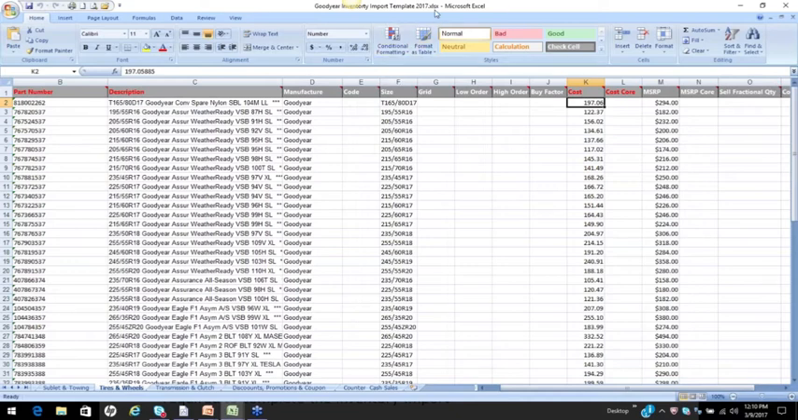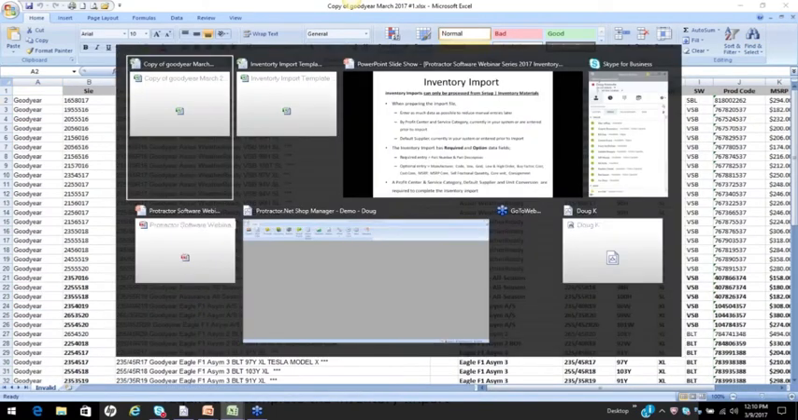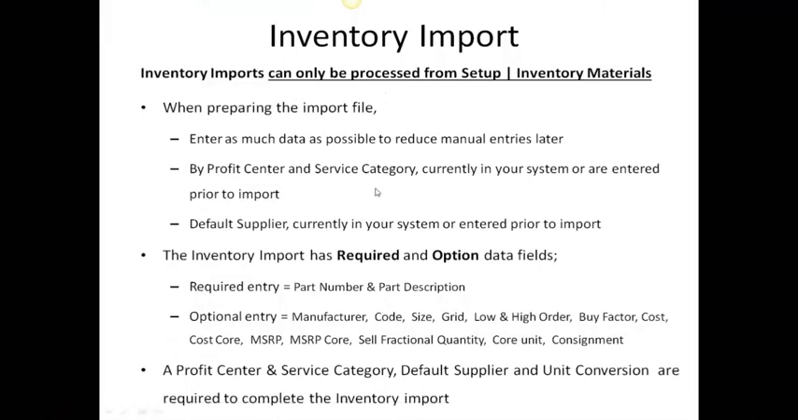And again, I want to point out the XLSX file is the only one that will be recognized. Now, you cannot have a file open to do an import. The file that you're going to import from must be closed. So we're just going to close this file up, and let's go back to our presentation.